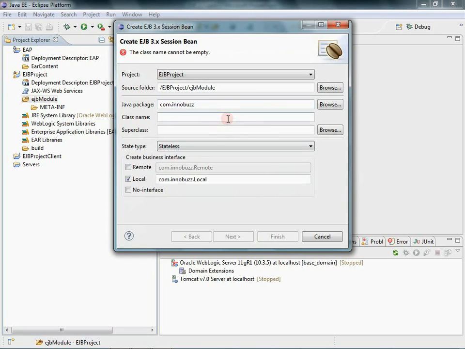So class name you can give stateless session bean. So since we are creating a stateless session bean, we can give the class name as that. Your class name and package name depend on your naming convention. So in this, we have already given this.